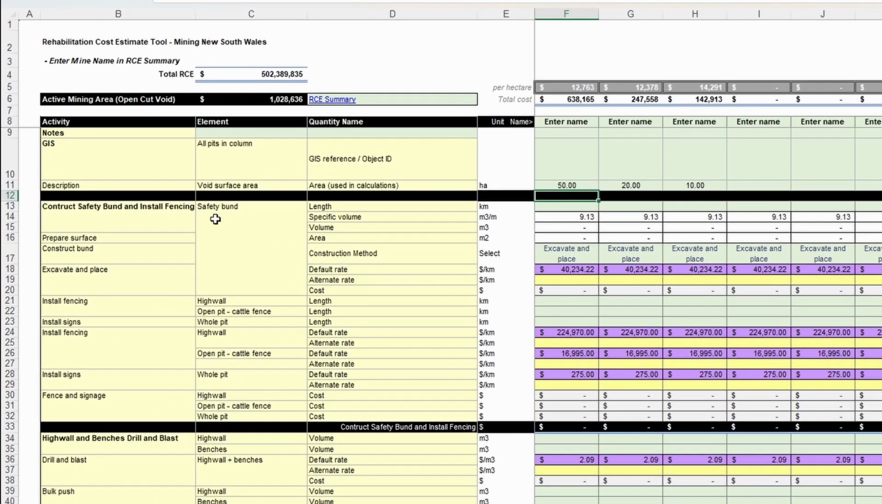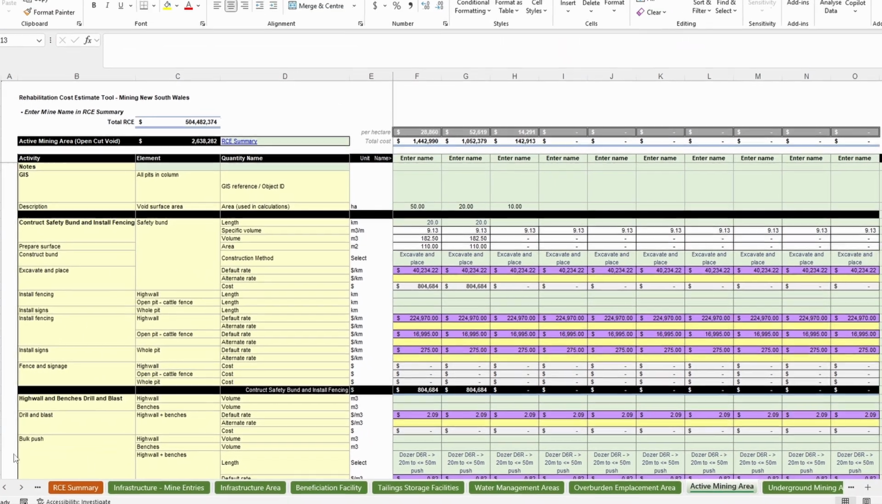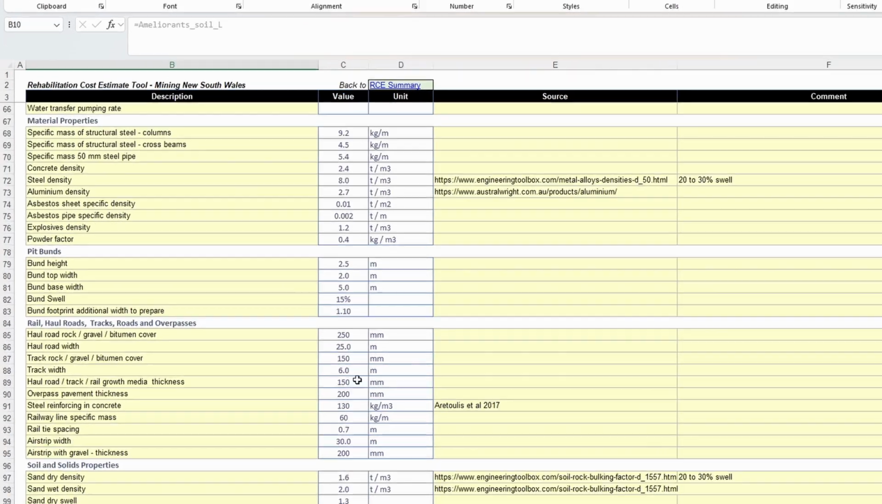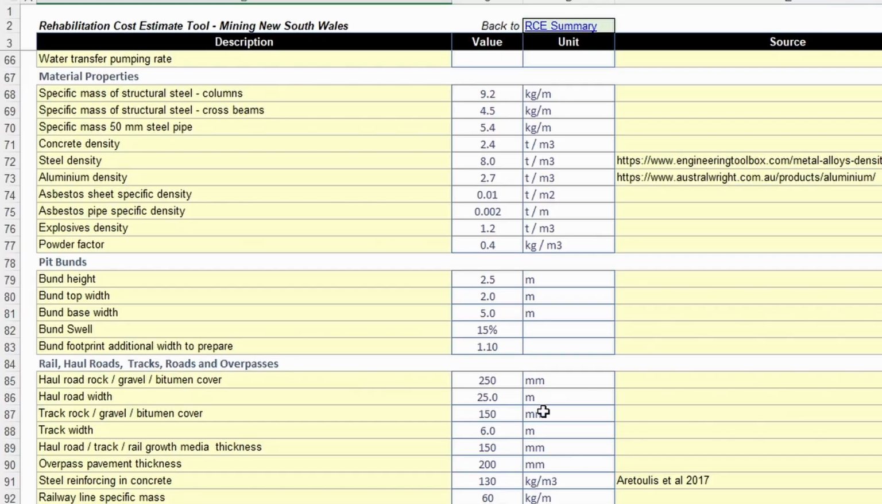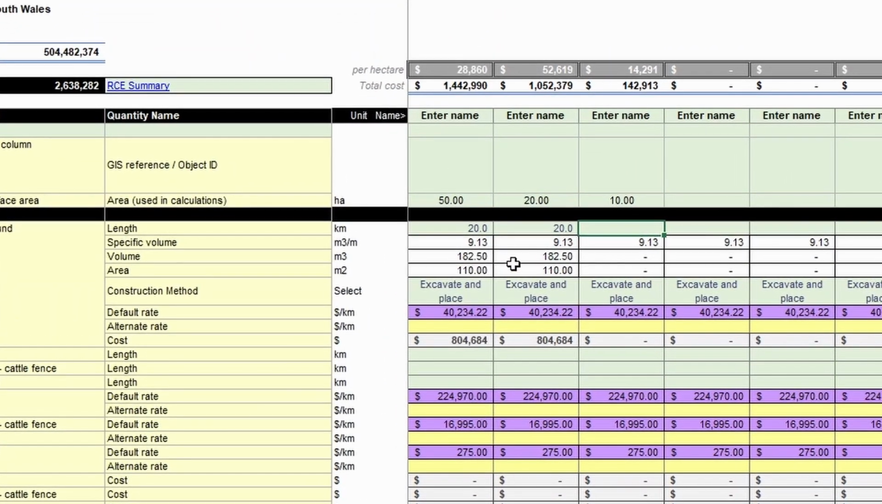The first treatment table is constructing safety bunding and installing fencing. For safety bunding, we enter the length of bund to be constructed. We will enter 20 kilometers in 2 columns to show the differences between safety bund amounts. The defaults for the bund dimensions are in the Assumptions General sheet here. These cannot be changed by the user. The tool calculates the specific volume of material and the surface area, that is, the footprint of the bund. The specific volume is the volume per meter of bund.